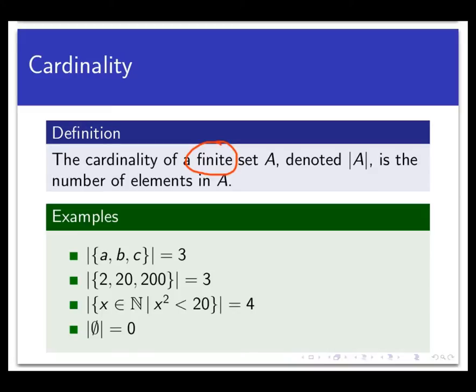This set here, the set of all natural numbers x, such that x squared is less than 20, its cardinality is 4. And why is that? Well, what's in that set? Let's write that out in roster notation and see. So we're dealing with positive integers here, so 1 is in there because 1 squared is less than 20, 2's in there because 2 squared is less than 20, 3's there, 4's there, but that's it. So that's 1, 2, 3, 4 elements for a cardinality of 4. The cardinality of the empty set is 0 because, quite simply, there's nothing in the empty set. So that gives it a cardinality of 0.